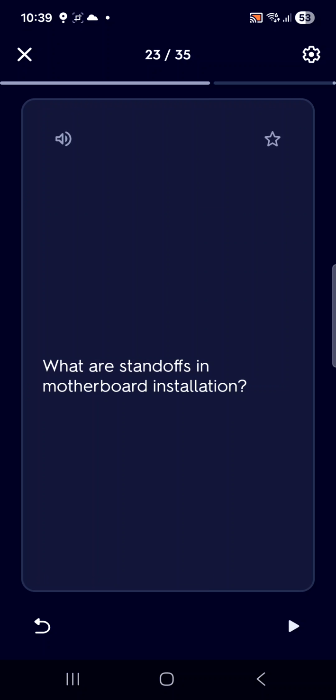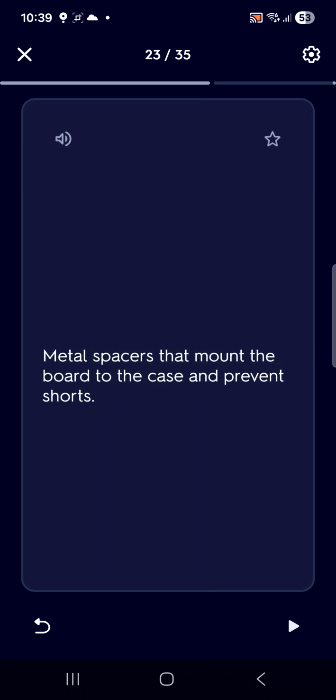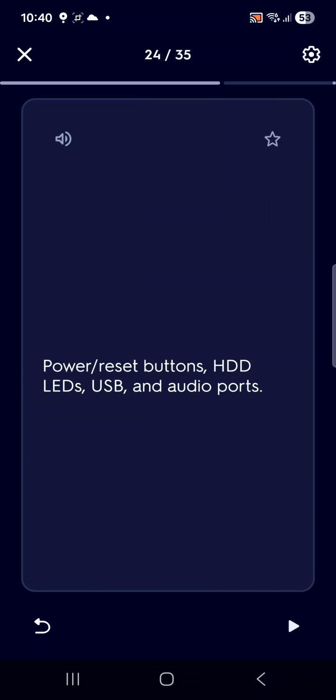What are the standoffs in motherboard installations? Metal spacers that mount the board to the case and prevent shorts. What connects to the front panel header? The power and reset buttons, the HDD LEDs. What does HDD stand for? Hard disk drive. What does LED stand for? Light emitting diode.